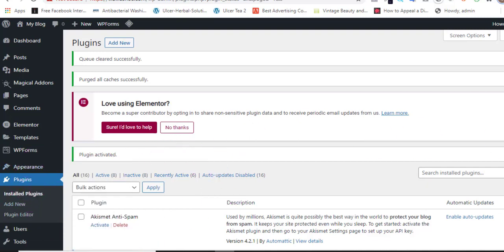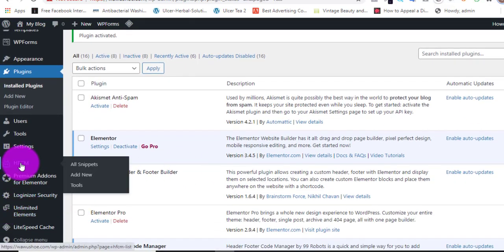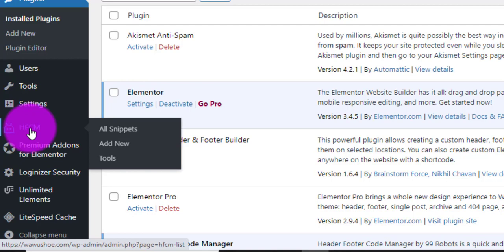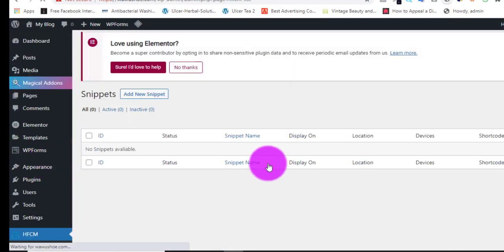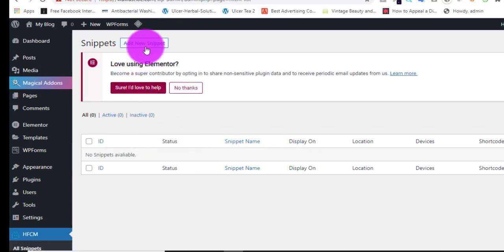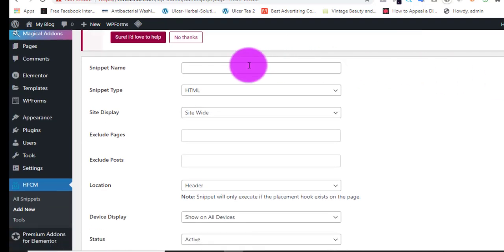So we're just going to come over to, you can see right here, this is it. This is the header footer plugin, HFCM. You can see it right here, HFCM. Then you can click on add new snippet at the top here. Just click on add new snippet, and you can give it whatever name you want. Let's say this one is for a particular account different from another account.